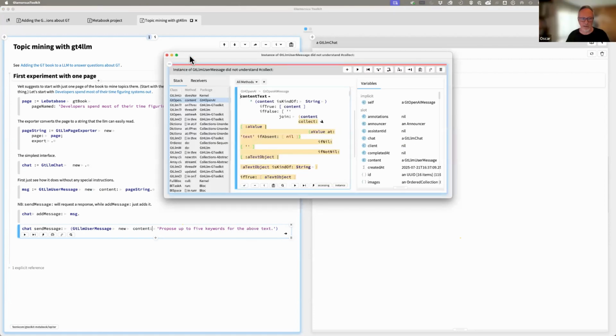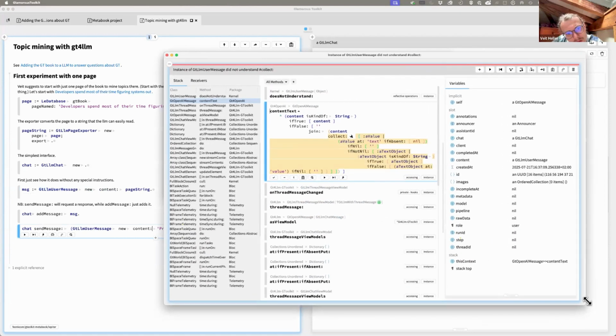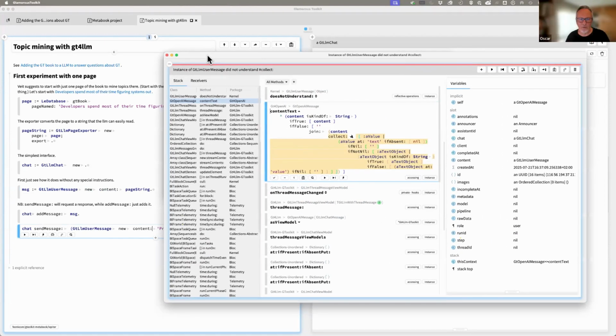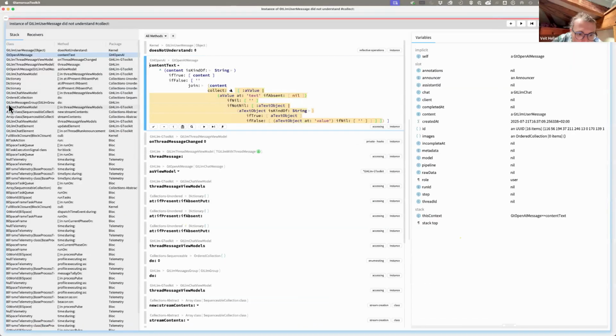Hmm. Didn't like that. That's funny. What did I do? What did I not think of? This looks like GT4 OpenAI actually has a different format for the body. Oh, this is me forgetting how to do this.